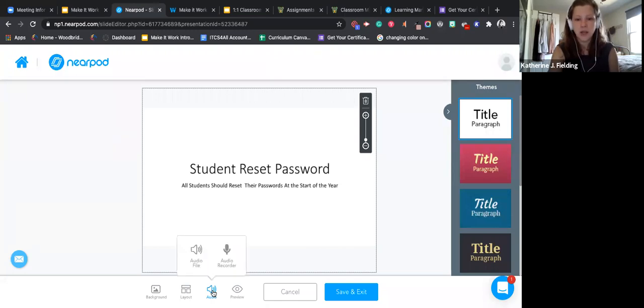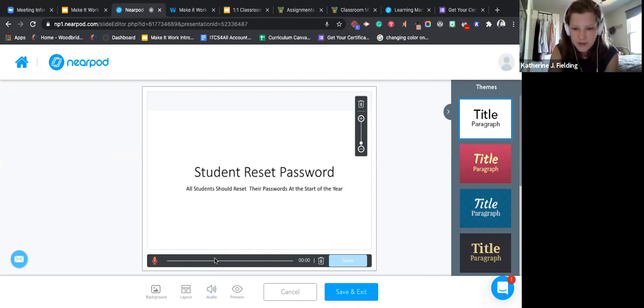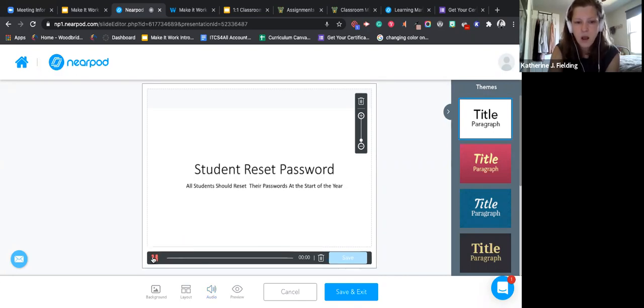So I just click audio. You can either upload a file if you've already recorded something or just record it right into the page. So I'm going to record. Let's see if it's doing it. Oh, here I go. Recording, student password resets. Then I can play it. I don't know if you could hear, I could hear it in my headphone. And then I just save. And now the audio is associated with that slide. And then I would just save and exit.